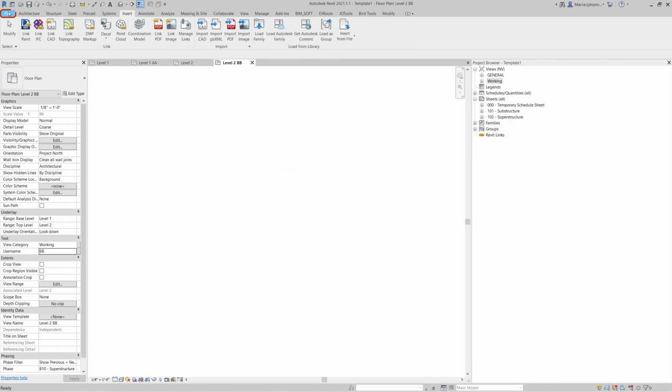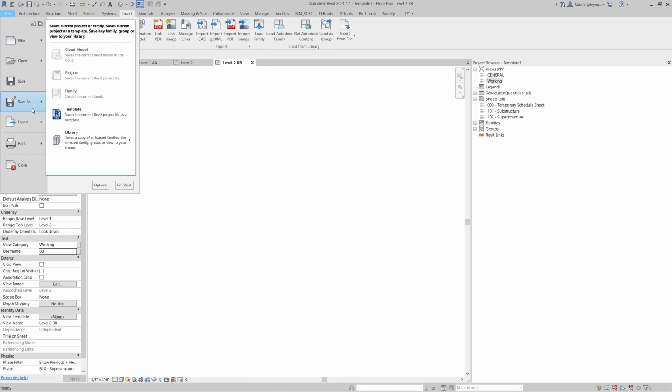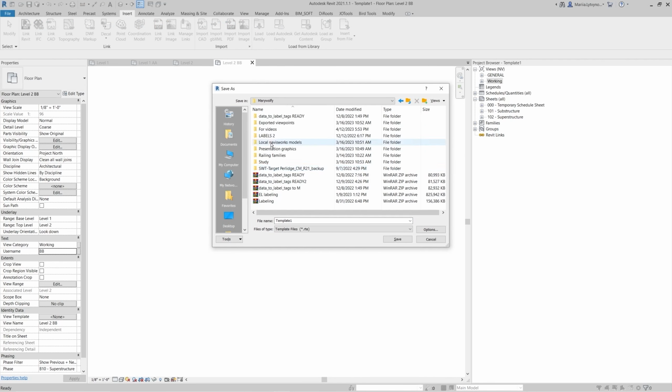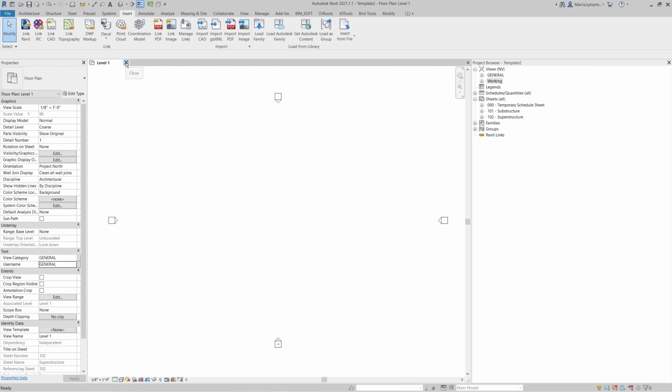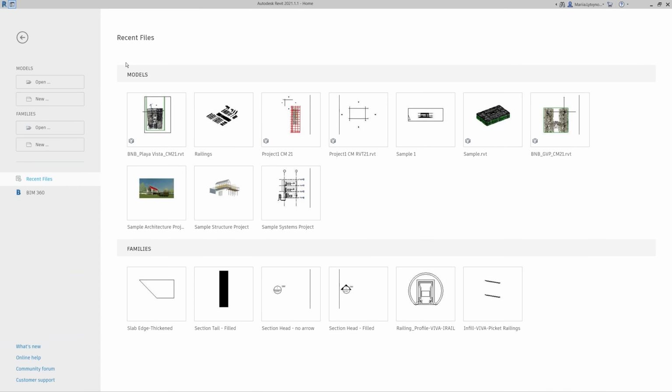To save a template, go to File, Save As, Template. Choose the directory, name the template, then click Save. It's important to note that when you create a project template, only the elements and settings that are present in the current project will be saved as part of the template. So be sure to customize your project to include all the elements and settings you want to use in your future projects before saving it as a template.